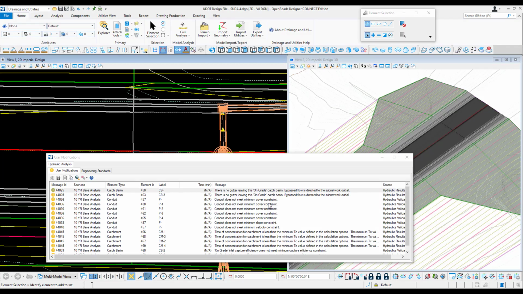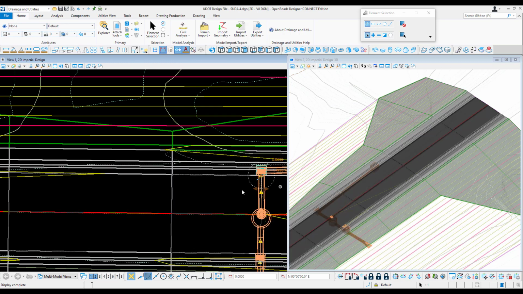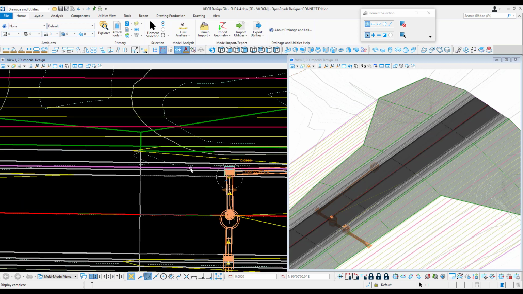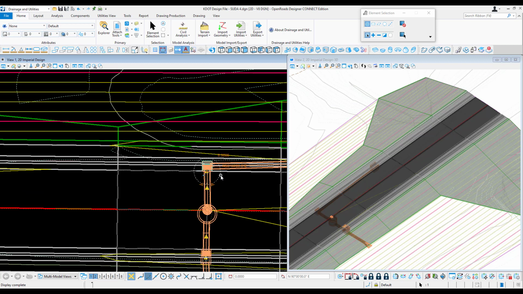The last commonly received error message is there's no gutter leaving this on-grade catch basin. If it is modeled as on-grade and there is no gutter assigned to it, the bypass is lost from the model. On these you can double click and it'll bring you to the inlet in question. Just ensure that that inlet doesn't have any bypass flow that needs to be accounted for. This inlet happens to be at the end of my run and there's no other inlets modeled, and so that is an acceptable error message in this case.